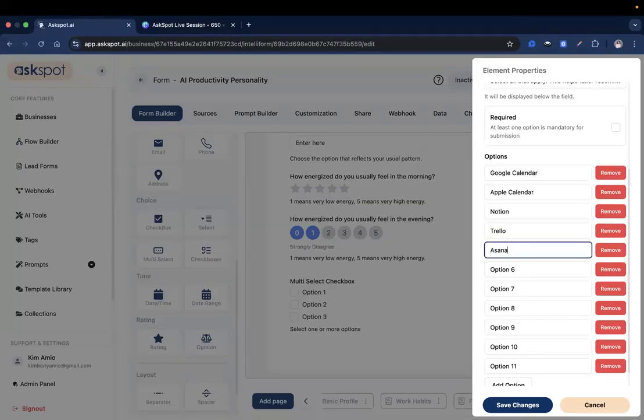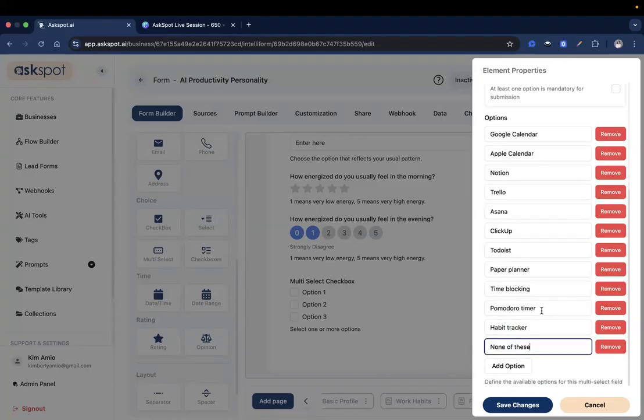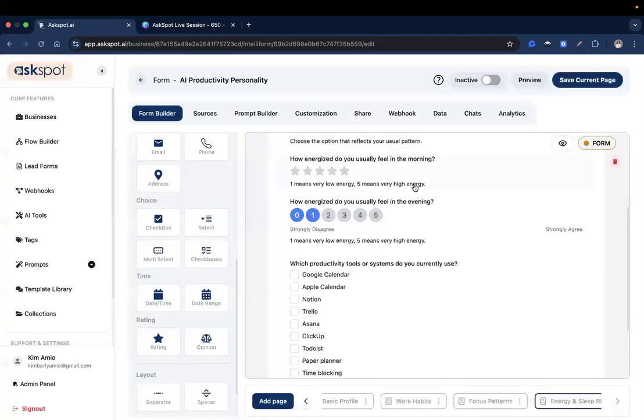Trello, and then we have Asana, we have ClickUp, we have Todoist. Also, we have Paper Planner, we have time blocking, we have a Pomodoro timer, we have a habit tracker, or maybe just maybe none of this. So let's get those added.